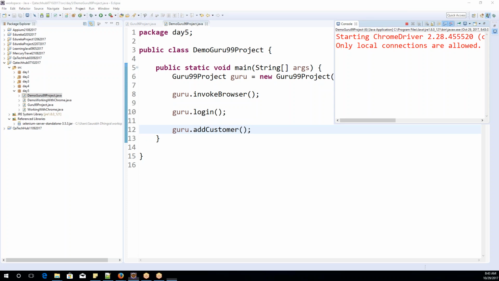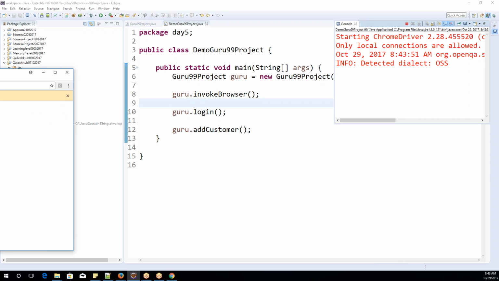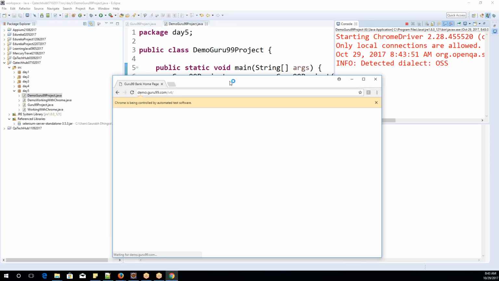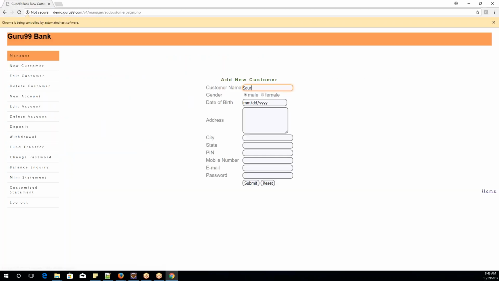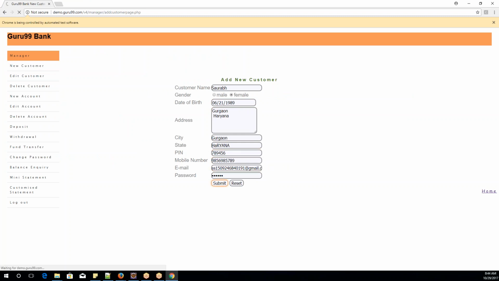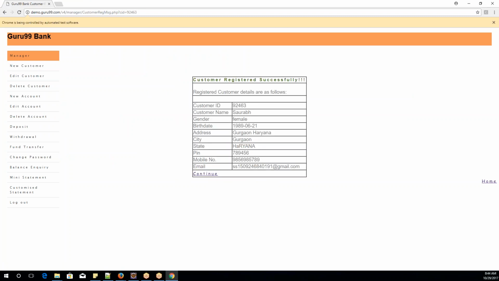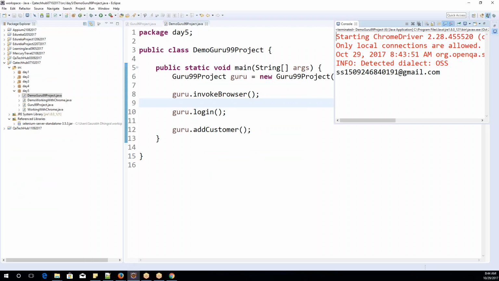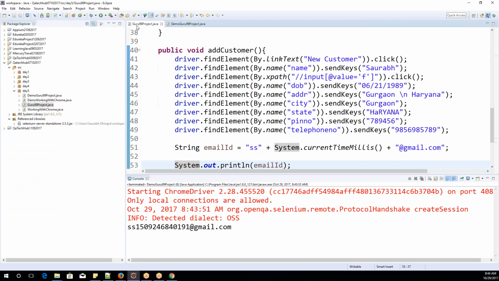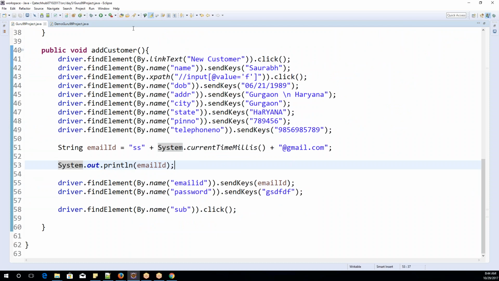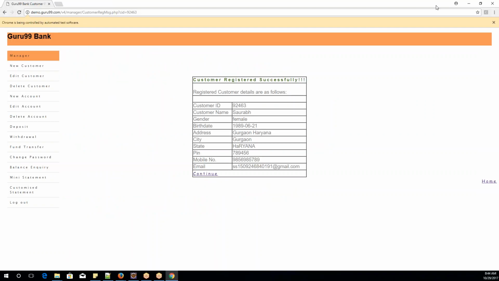So it is invoking the browser. It has invoked. You can see it has filled up the complete form and clicked on the submit button. As soon as it clicked on submit, a table appeared. Clear? Any questions in the code? Here we have written the complete code to fill up the form. Okay, if you don't have any questions, I can proceed.